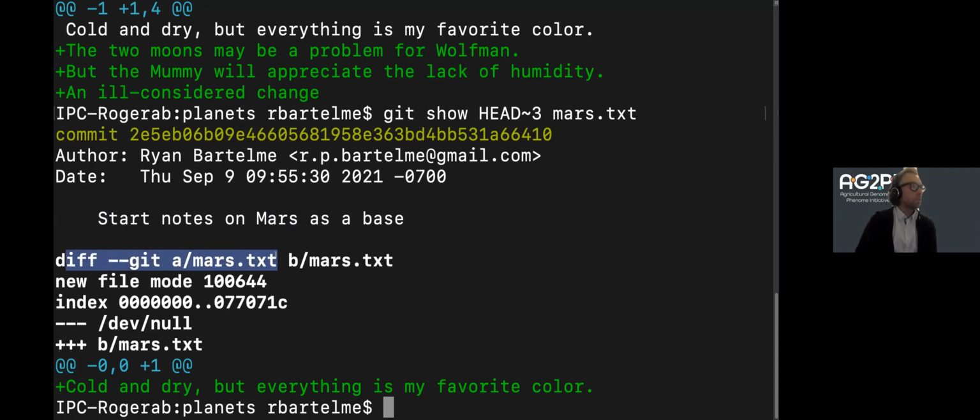And then it's going to run the diff between mars.txt and mars.txt. And this is going to say that it's a new file. So this was created, this is going all the way back in the commit history to the creation of this file.